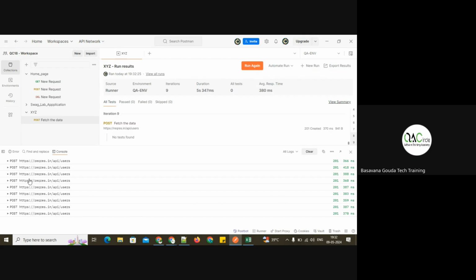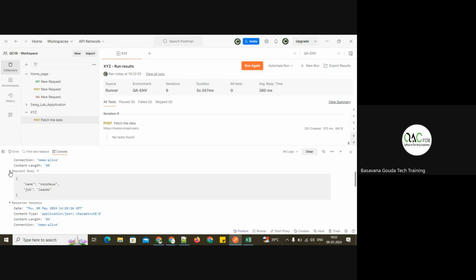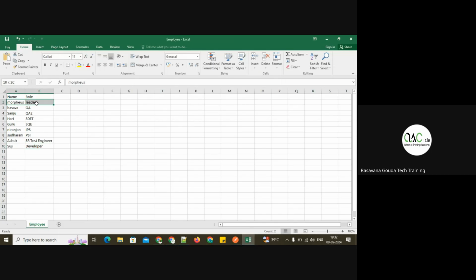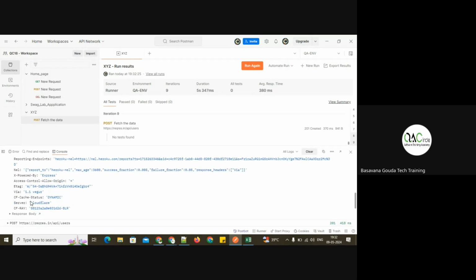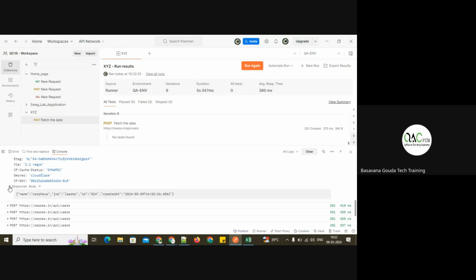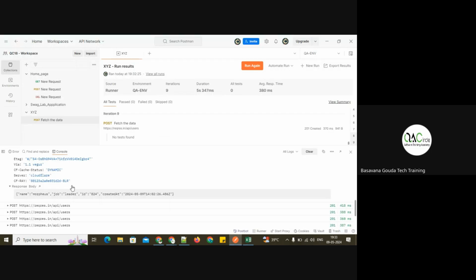Perfect. You can see the first name. So this is a request header. This is a request body. So look at here, it is taking the request body name, Marfos and leader. It is taking from this file. And then look at the response body. Created Marfos. And if you see the middle name, let us say Sudha Rani, she's a PSI. Okay. Let's go back and see whether it is created or not.